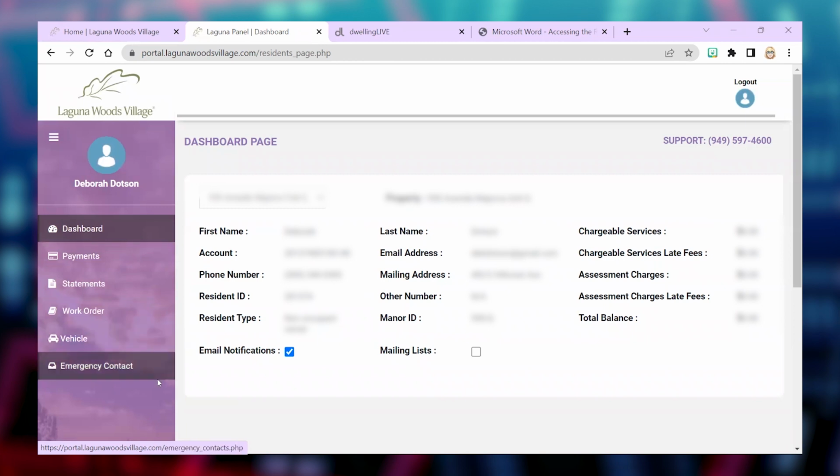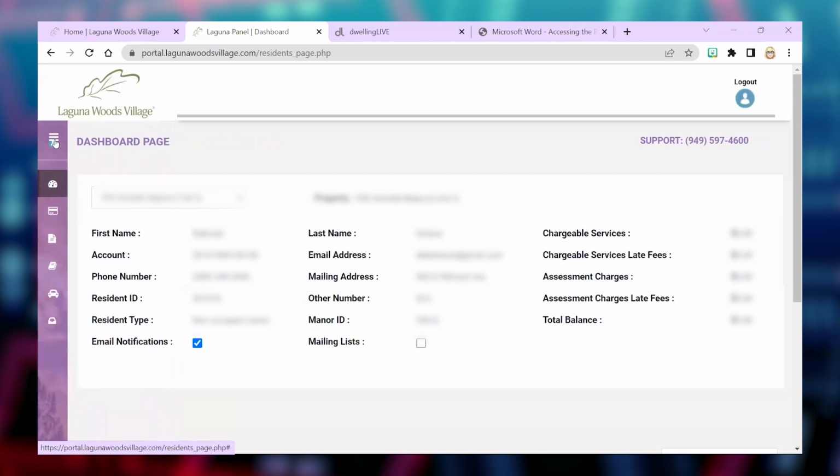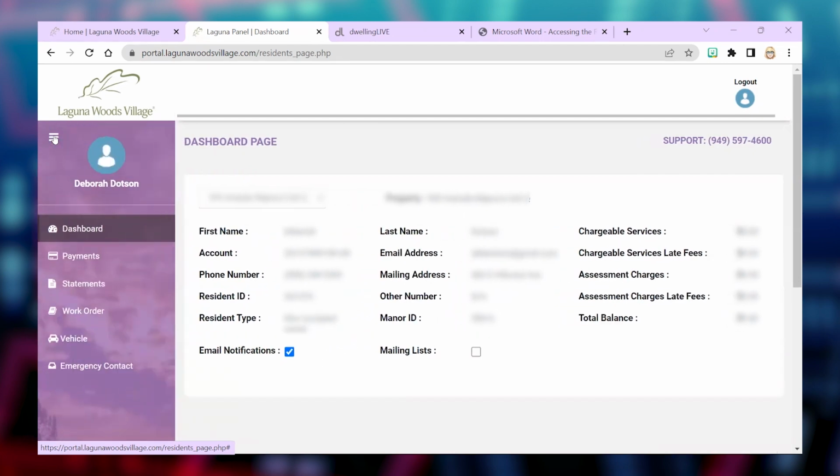If you don't want the full words and you want your screen to be bigger, you'll simply go to the three lines, which is commonly in tech terms called the hamburger, and you'll click on it and it will change the words into icons. And you simply click it again to come back.